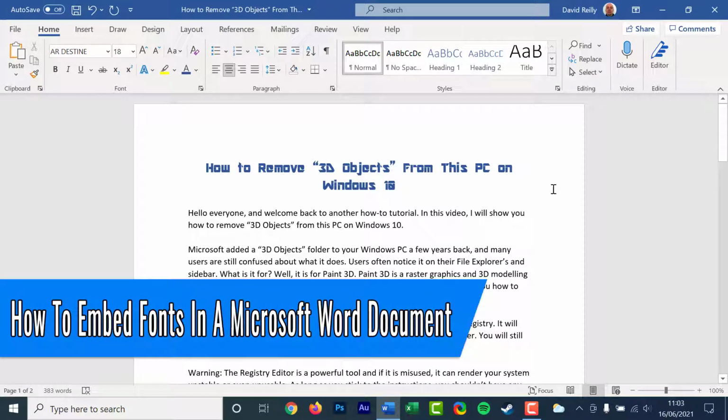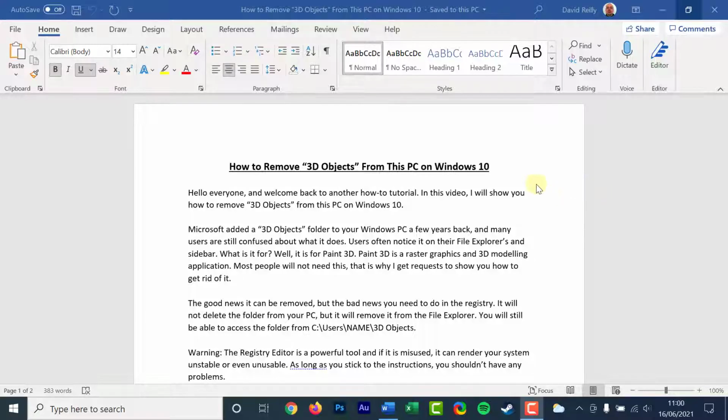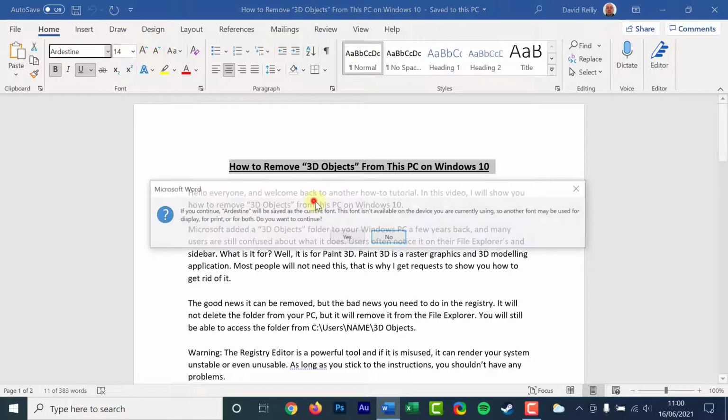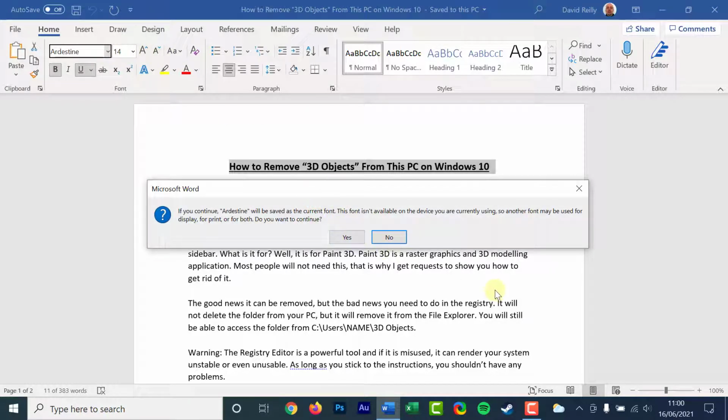In this video, I will show you how to embed fonts in a Microsoft Word document. If you email a copy of your Word document or PowerPoint presentation to someone who does not have the font you used installed, Microsoft Office displays the document in the default font. This can throw off the entire layout and make the document look completely different. But you could avoid this by embedding fonts in your documents.